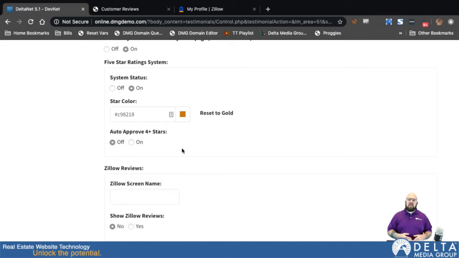It'll still notify me, and I'll still have to go in and approve it manually. The star rating system, I can turn that on and off, and then I can even change the star color, and this would just be on the reviews page itself, what color those stars are. So we'll go ahead and change it a little bit because why not? Blue stars. I like blue stars.